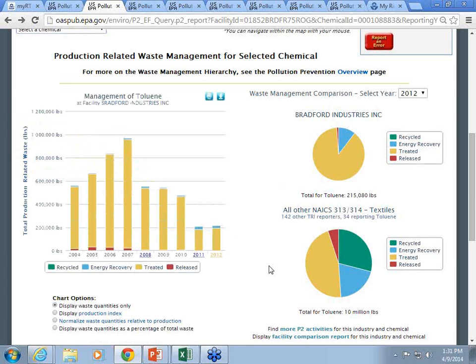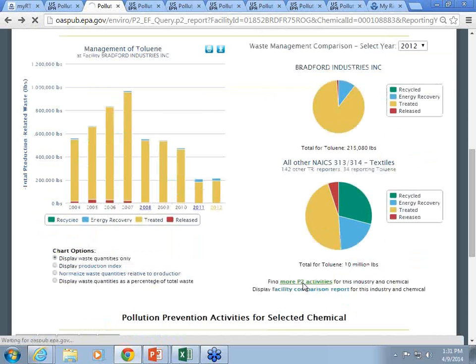But remember, the other thing that the tool can do is it can help you branch out and make comparisons or see activity lists across an industry. So we're going to go look at that here. This facility seems to be doing pretty well with toluene.